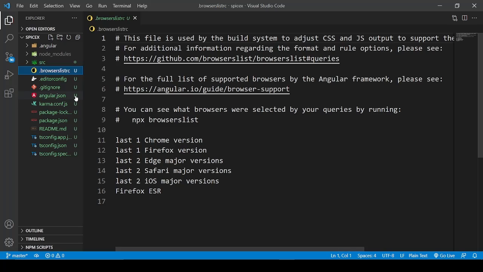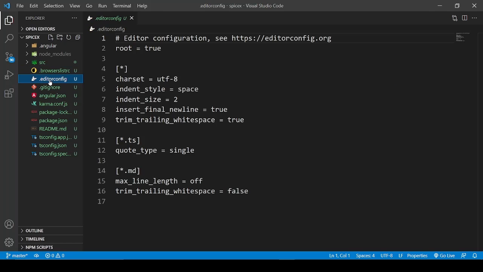Now next is this file, .editorconfig. What it does is it involves configuration for code editors. As you can see, character set UTF-8, indent style space. All these are the configurations for code editors.